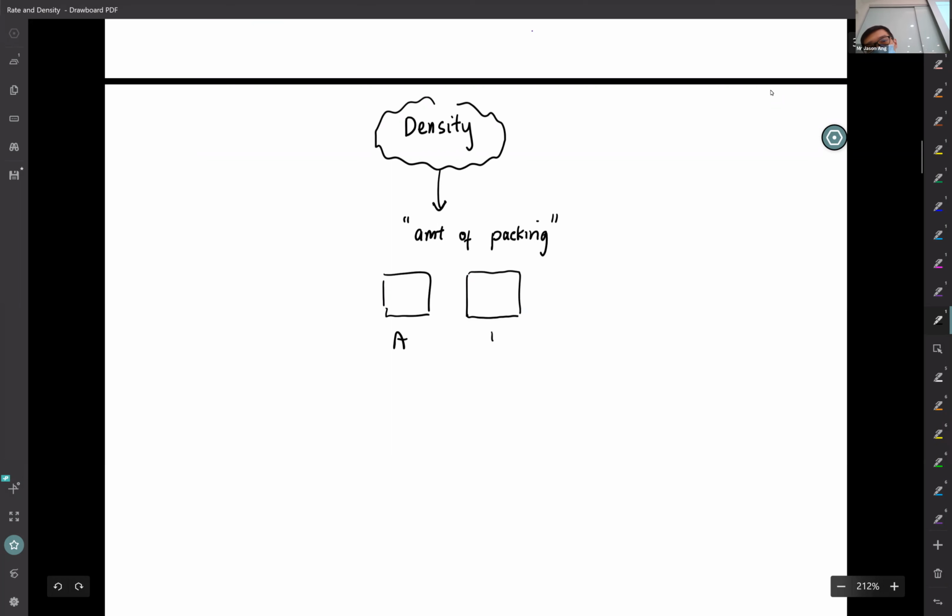Let's imagine I've got two boxes that are exactly the same size. Okay, and then in one box, I pack 3 items inside, and in the other one, I pack more. So which is more packed, A or B? B. Then we know that B has more density. That is how you want to see density. It's about the amount of packing.